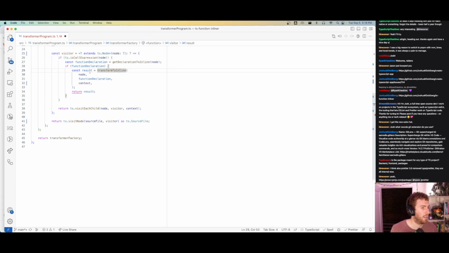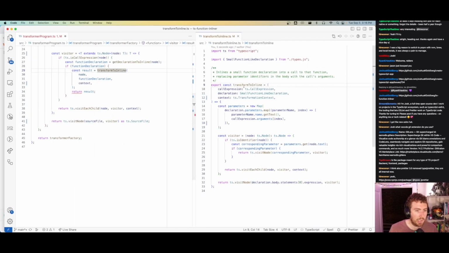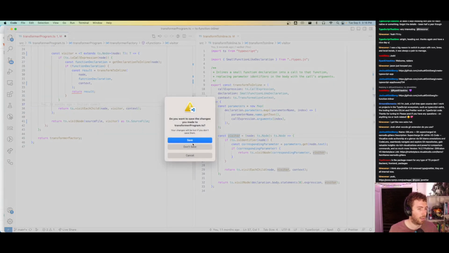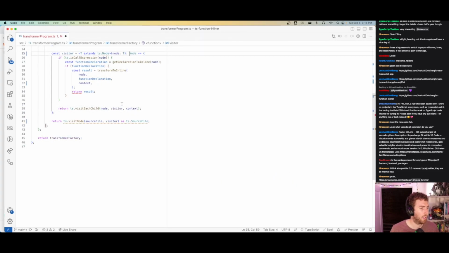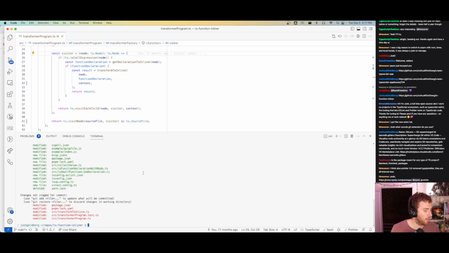Form inline. Result is a ts node. Visitor is node. Okay, so this is getting really intricate, and I don't like getting intricate. Let's see, visitor. Yeah, you know what? I'm just gonna use the cast here because I don't know why that's necessary, and I don't want to dive in too deep.